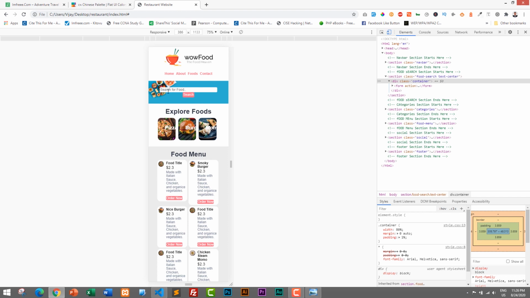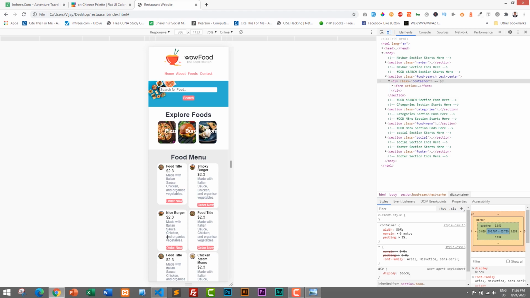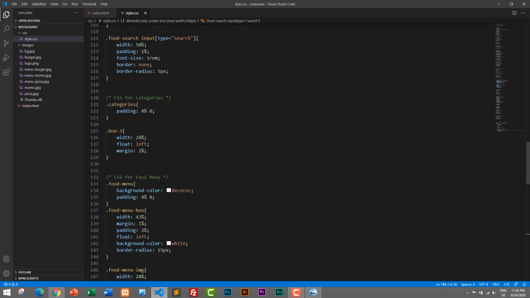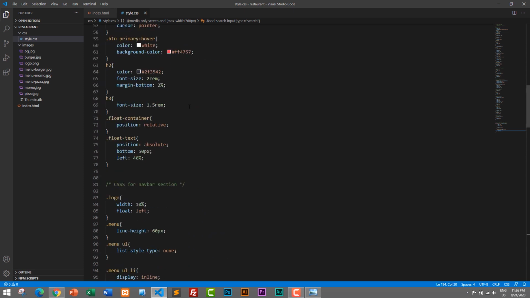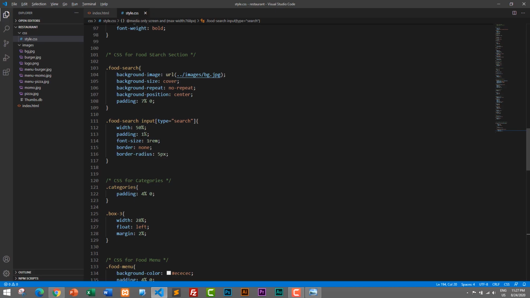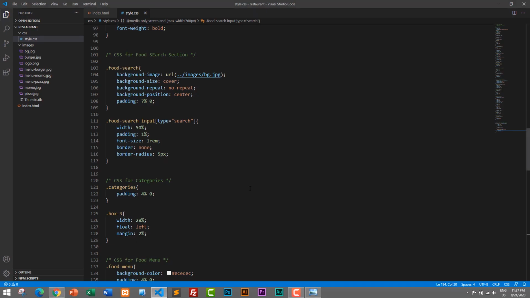And we need to add margin at bottom, margin dash bottom. Let's give its margin as 5% at the bottom, and let's give its padding as well. Let's increase the padding. Earlier it was 1%. If we look at the input box, where is the input box? Here is our input. Its padding was 1%. Now I have given 2%, and it's a little bit bigger as well.